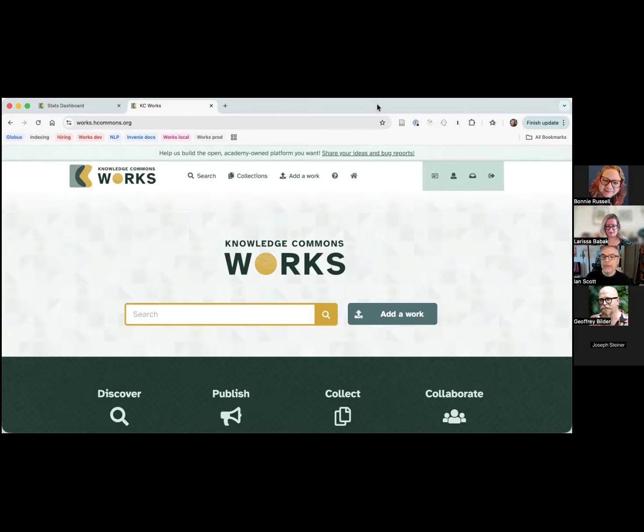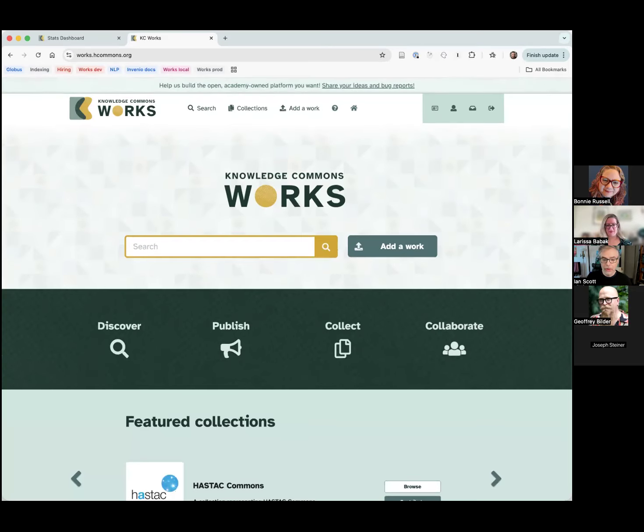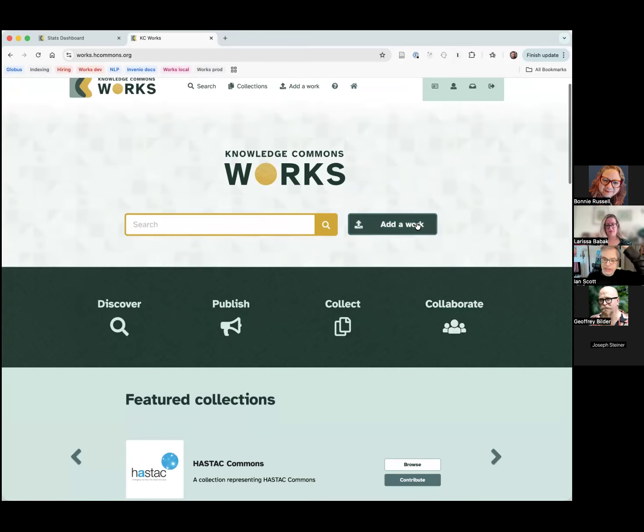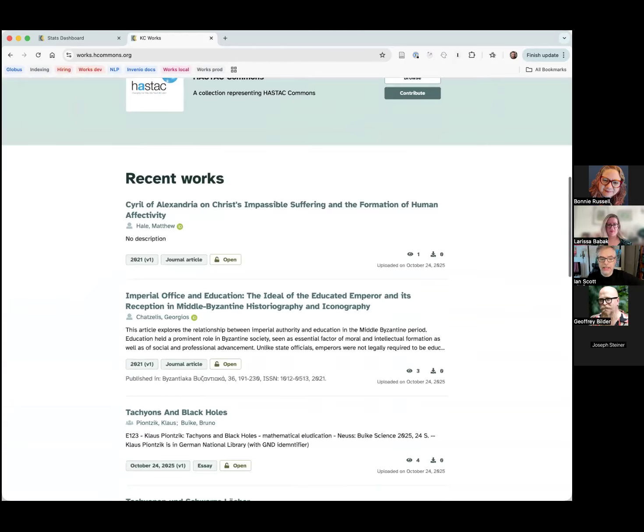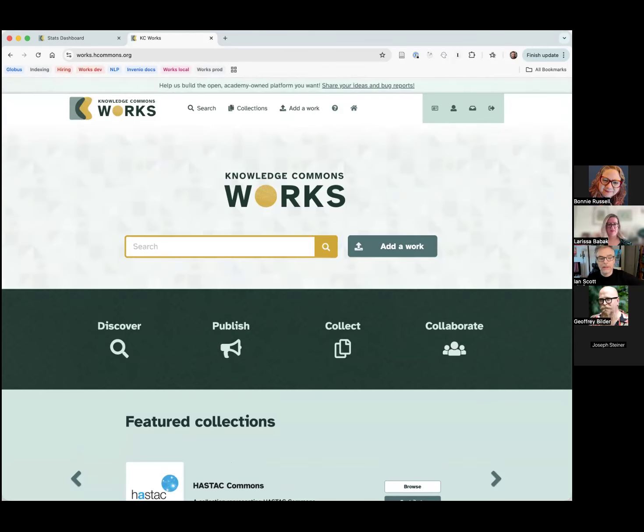So this is the front page of KCWorks, the repository, and it has some standard pieces. You can search right from the front page, click a button right away to add a work. It has featured collections at the front, a list of recent works, some standard things. But let me just give you a brief sense of the main features and how they work.